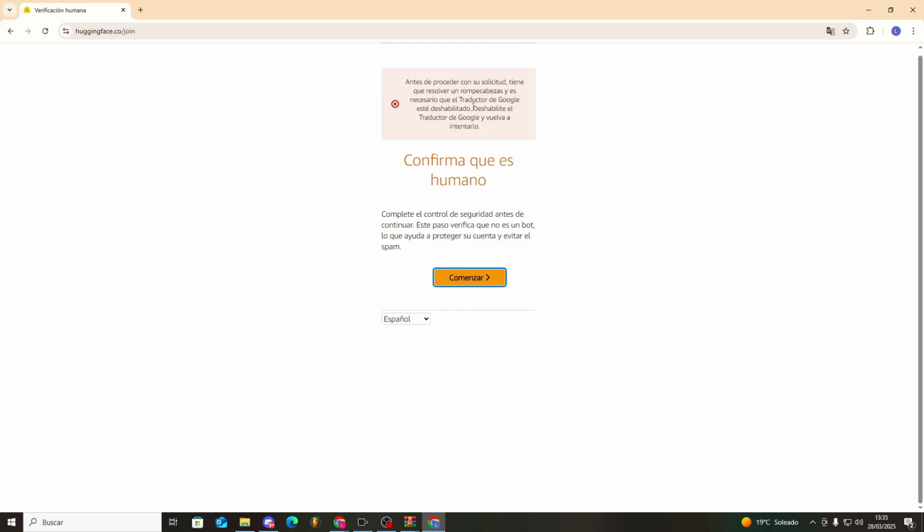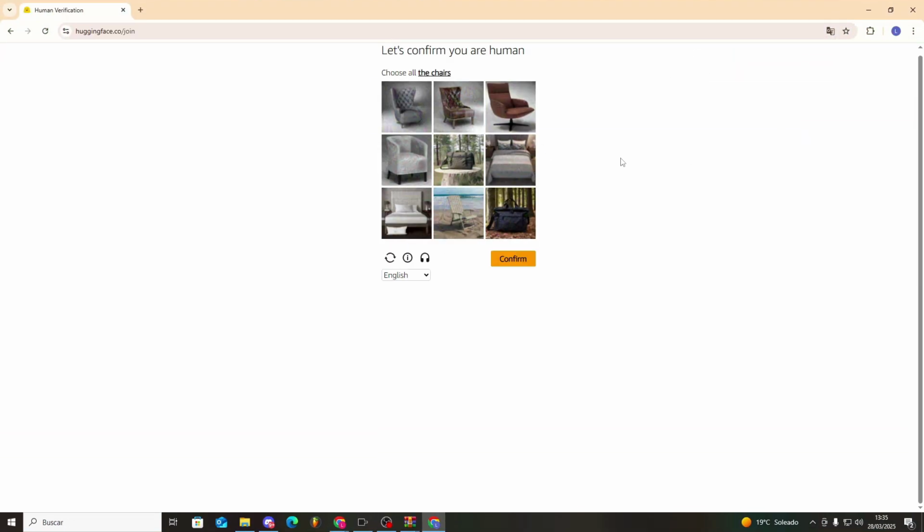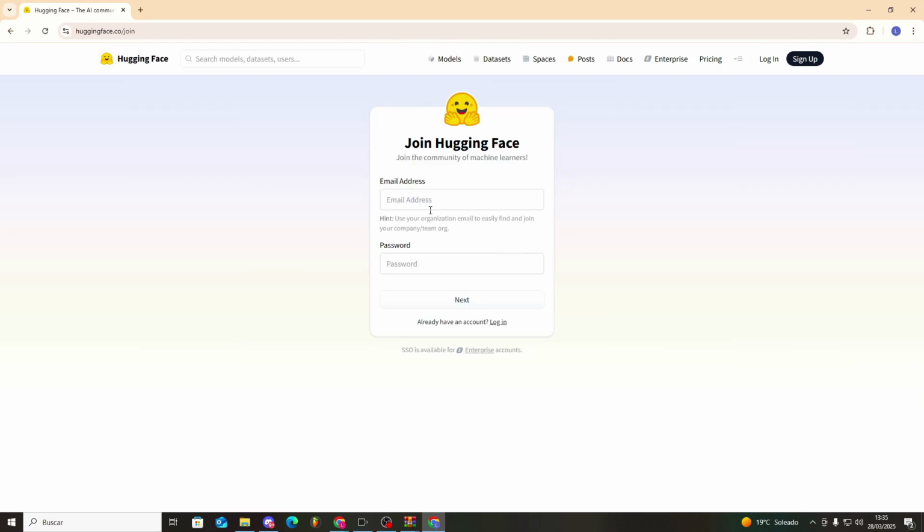Let's refresh the page. It says to disable Google Translate to solve this puzzle. Let's set the language again. Let's disable it. Click the 3 dots and select Never translate this site. Alright, let's begin. There it is. Now we're talking. We've got it. Do the captcha. Bam, bam, bam, done.